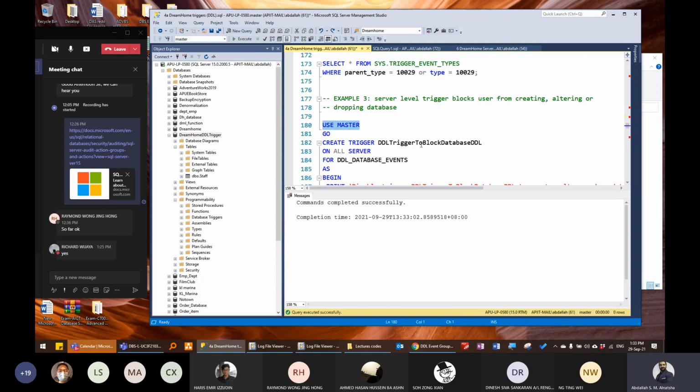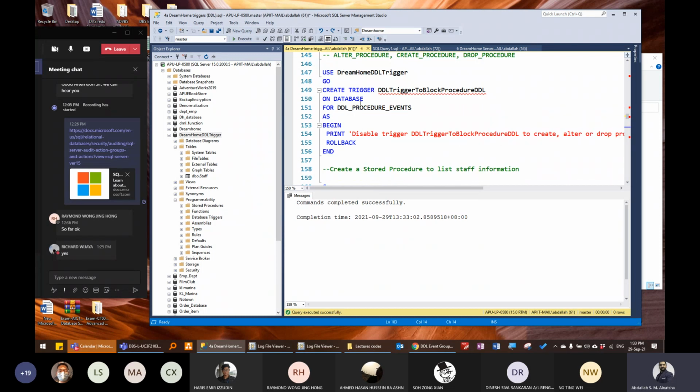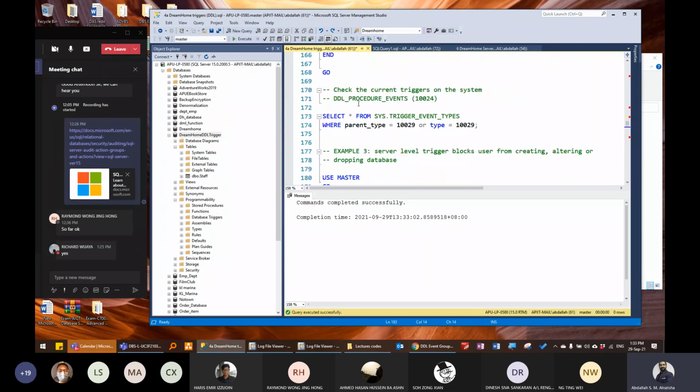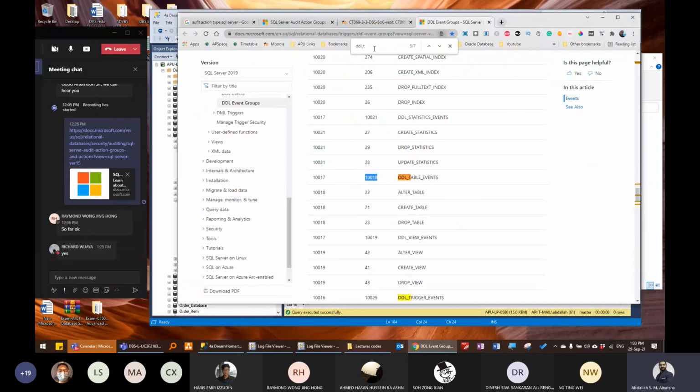Then create trigger. Now notice here, when I say on, earlier I used on database, right? This one here. While when I go for the server level, DDL on the server level, I need to use all server. Clear? The same thing, I will go here for DDL database events. Let me check what these events are. Let me copy this one here, then go check for it.